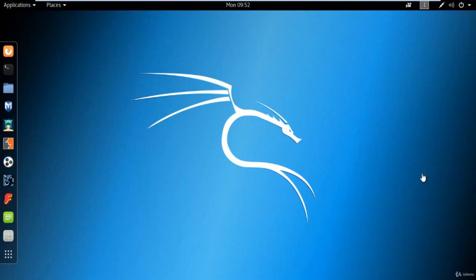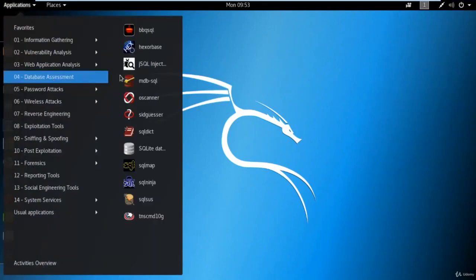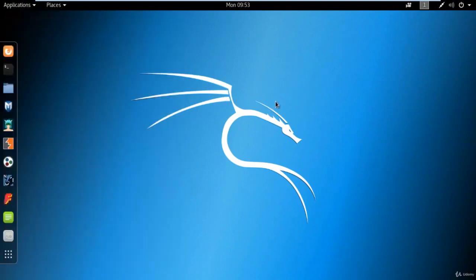So we have so many tools inside the Kali Linux operating system for performing SQL injection on the command line, but we have very few tools available which have a graphical user interface for SQL injection, right? So that's why I'm telling you about a tool inside Kali Linux which has a GUI and where we can work on SQL injection. So just click on applications, select database assessment, and you can click on SQL injection, right? So click here and wait.